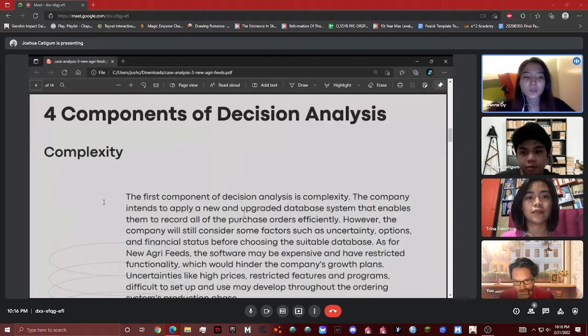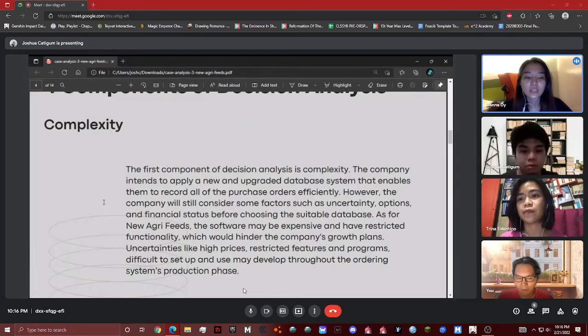The company intends to apply a new and upgraded database system that enables them to record all of the purchase orders efficiently. However, the company will still consider some factors such as uncertainty, options, and financial status before choosing the suitable database. As for New AgriFeeds, the software may be expensive and have restricted functionality, which would hinder the company's growth plans. Uncertainties like high prices, restricted features and programs, and difficulty to set up and use may develop throughout the ordering system's production phase.